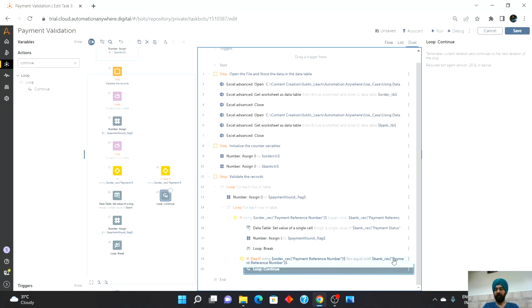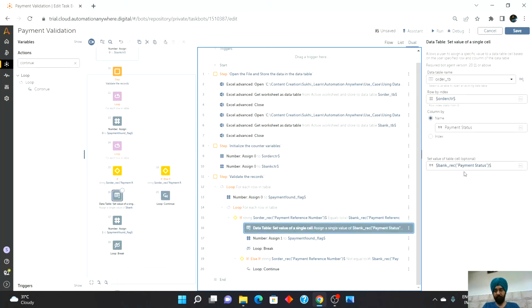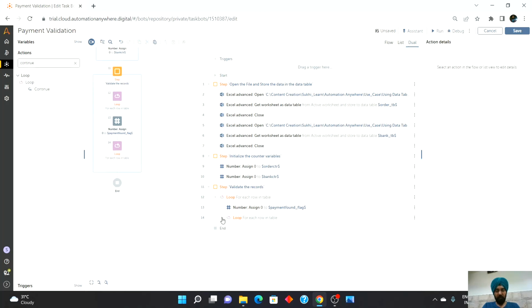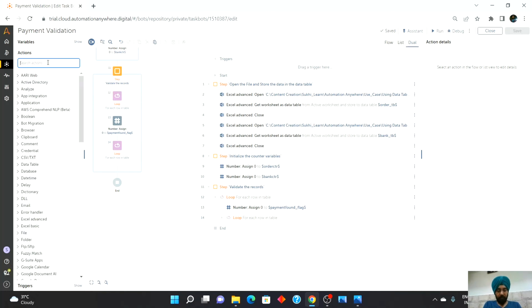Yeah, okay. So I just need to continue the loop. Now, once this loop activity is over, if it is found, it will put the payment status as available. If it is not found, then I will have to put another check. Okay, I will add the check here.